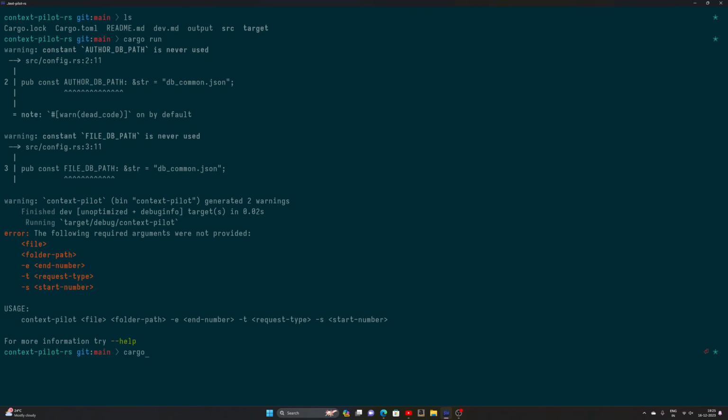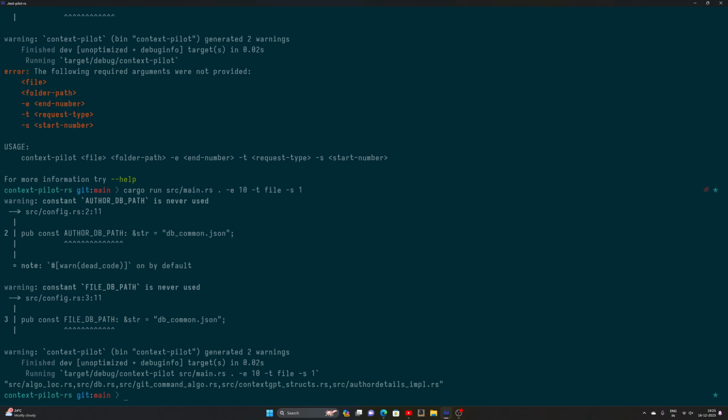So we need a file. Let's pass it main.rs. Let's pass it the folder path as well. I hope dot works. Let's see. Hyphen T is probably file. Hyphen S is one. Yeah, it works this way. It definitely gives me all the files that are relevant.